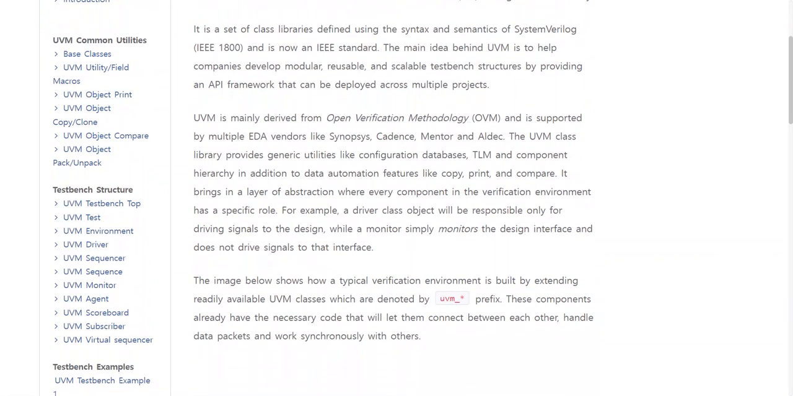UVM is mainly derived from the Open Verification Methodology (OVM) and is supported by multiple EDA vendors like Synopsys, Cadence, Mentor, and Aldec. The UVM class library provides general utilities like a configuration database and component hierarchy, in addition to data automation features like copy, print and compare.